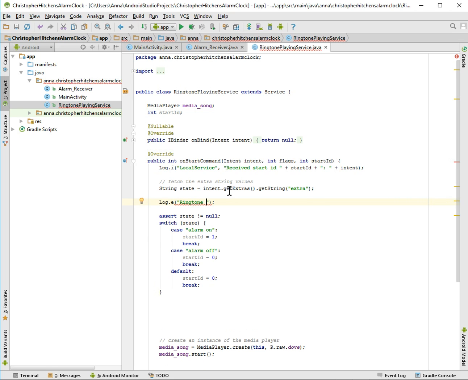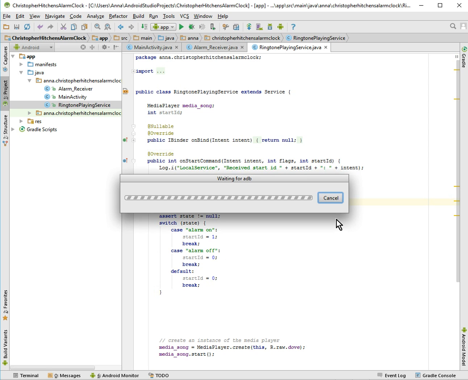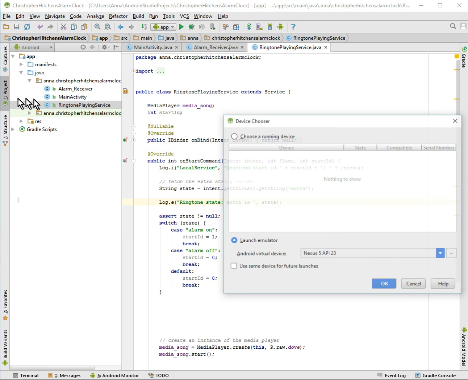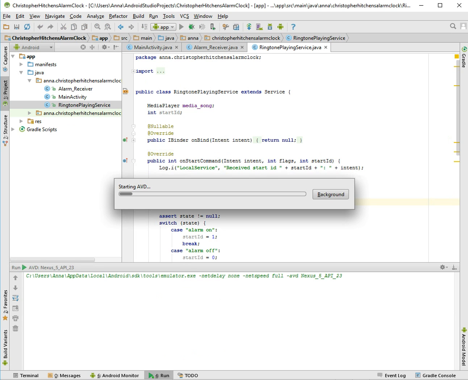Ringtone state extra is, and it's going to be state. Whoops, not that. State. So we can see what our extra string is, and we can just see that our extra string thing is just checking that it works. So I'm going to start up the emulator, and then I will stop recording because it takes a while, and then I will start recording when it actually finishes warming up.